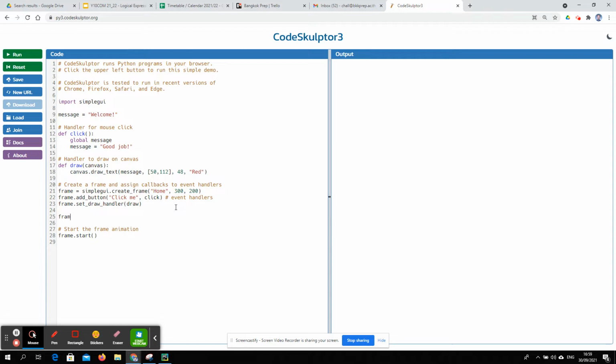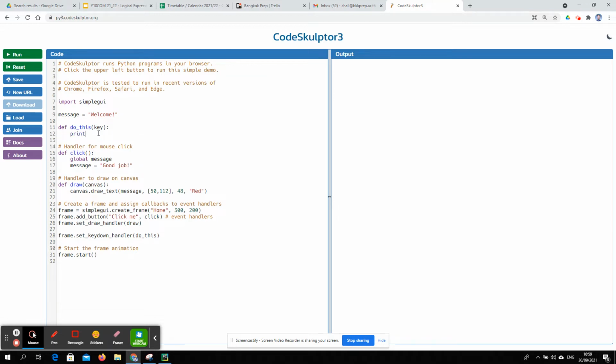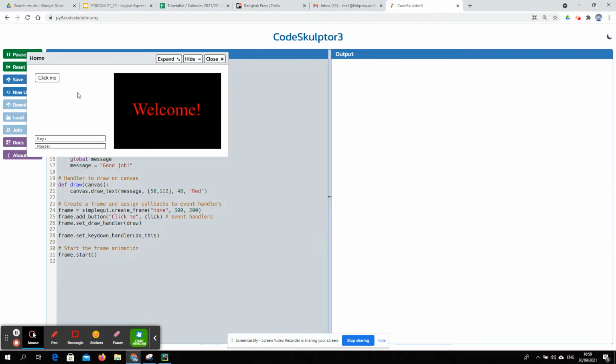We learned about another one, which was frame.set_keydown_handler. Let's just call it do_this for an example. This says run this function, do_this, every time a key is pressed. And because it's a special thing that maps to the key, you get a special item of data every time the function runs, which is the key itself. So what we did the other day was, if I now press a key, we should be able to see that the ASCII code representing that key appears.